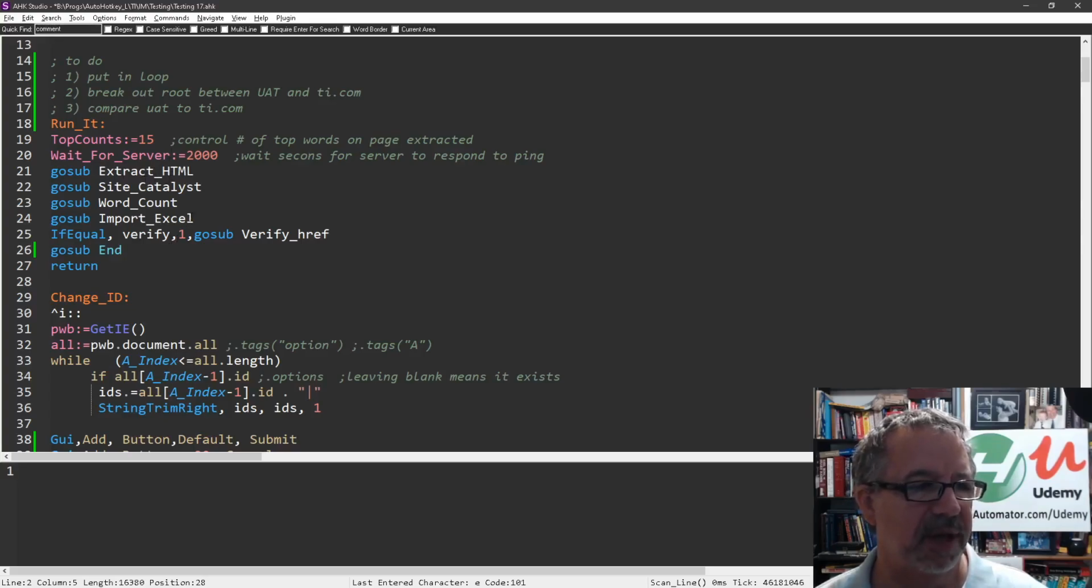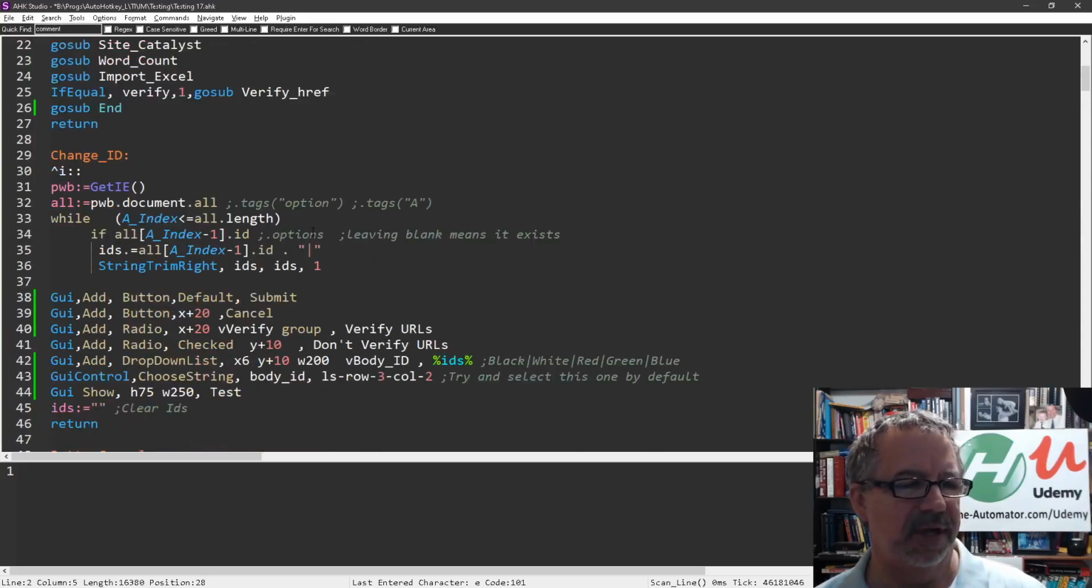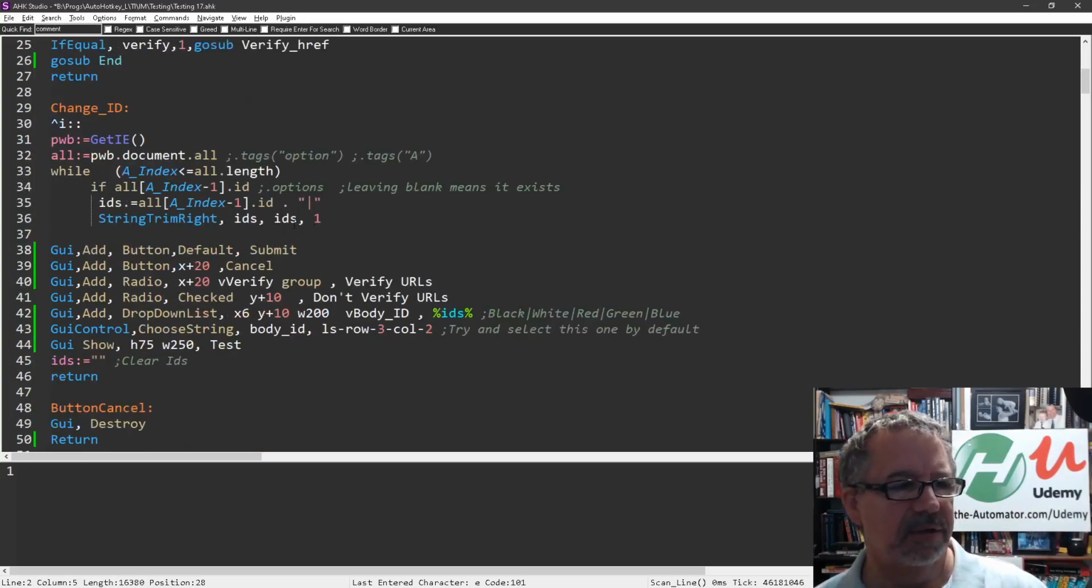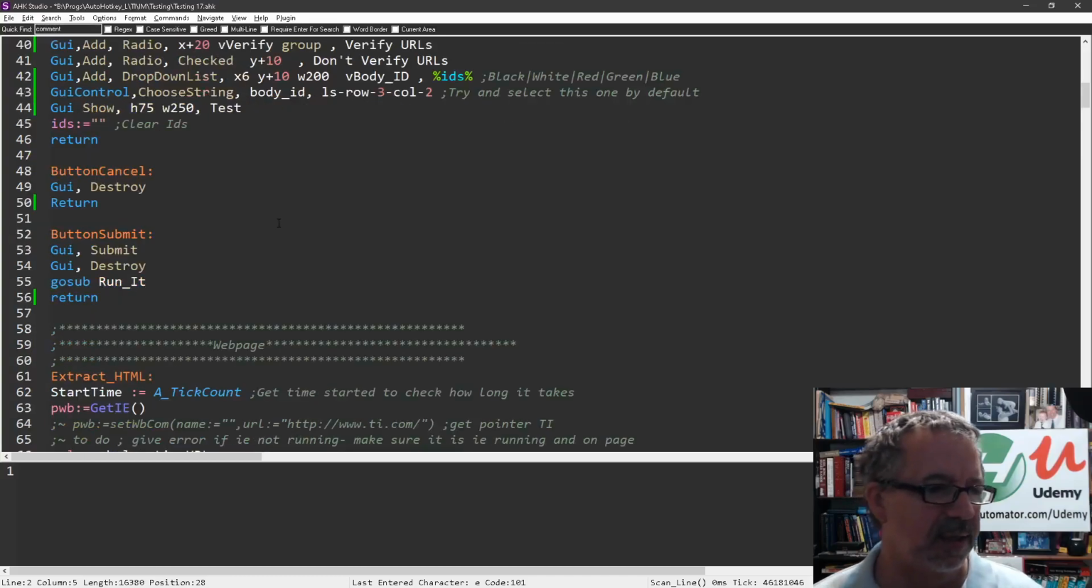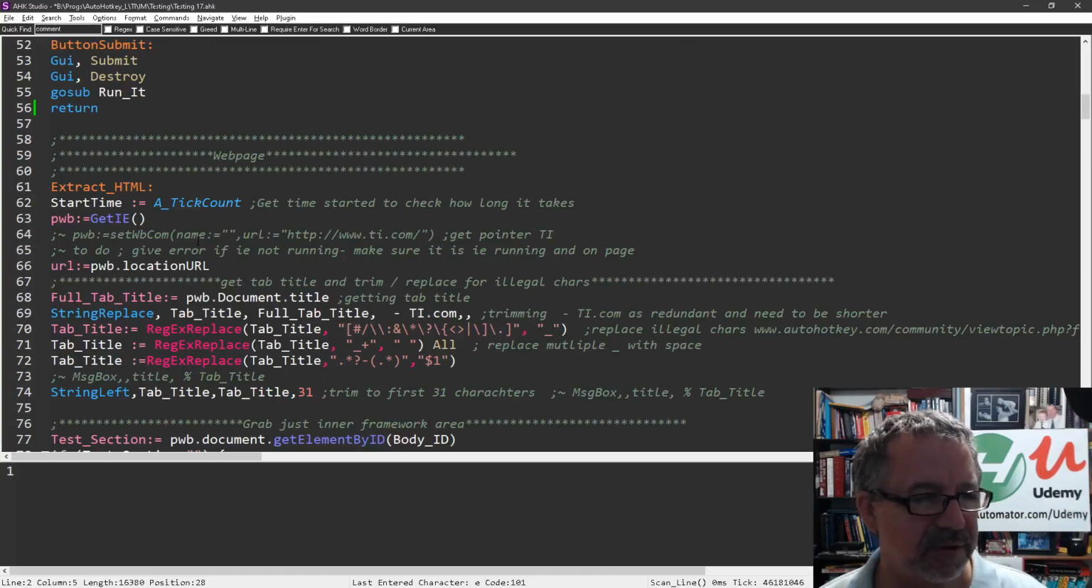Here we have some Gosubs to extract HTML, go get the stuff for Site Catalyst, get that word count, and then import all that into Excel. Let's just keep scrolling because I usually do stuff in a very linear pattern. So Control I is what you can hit to say go get that stuff. This is the GUI that comes up, right? Choose your ID, and then this just cancels it out and closes it. Here's the first part where we extract the HTML.